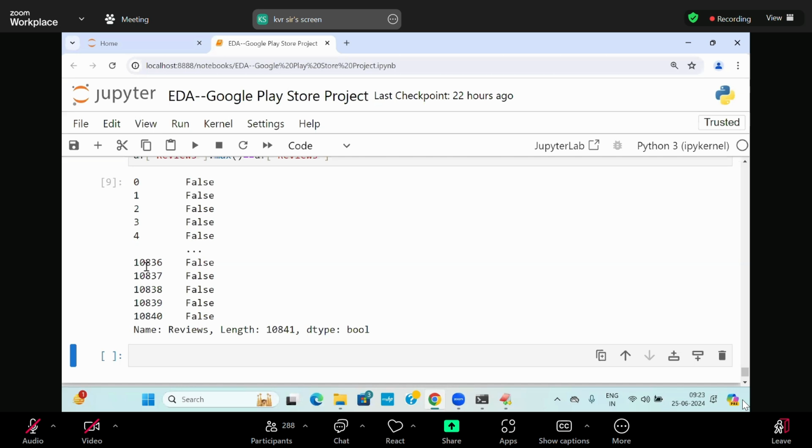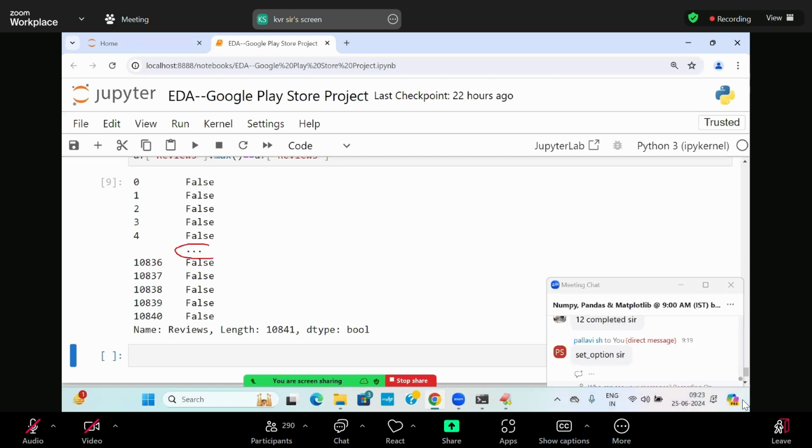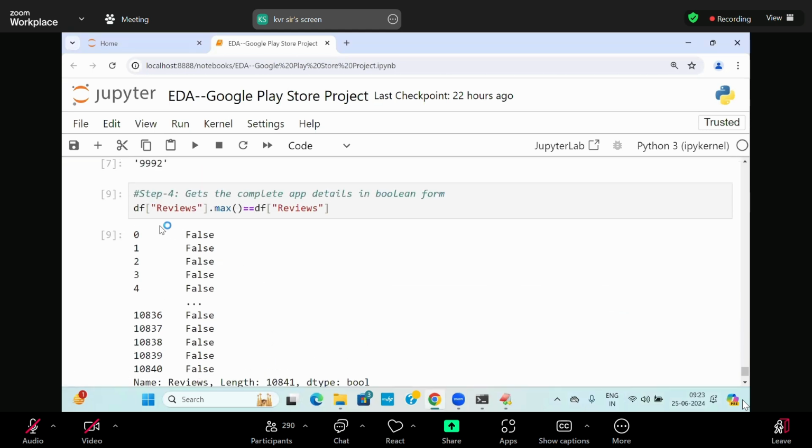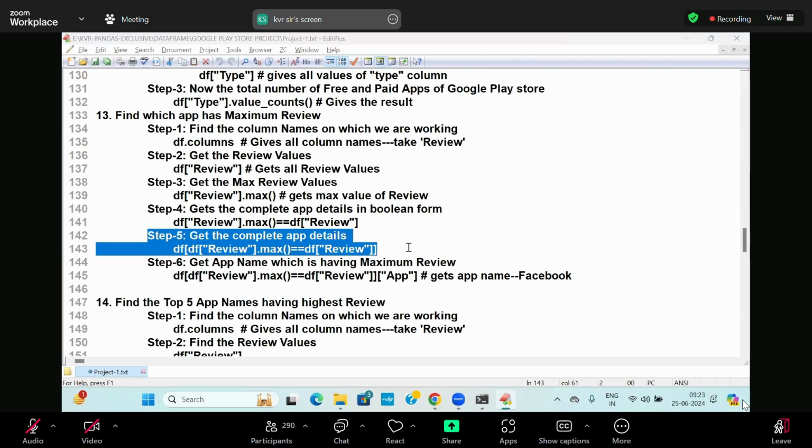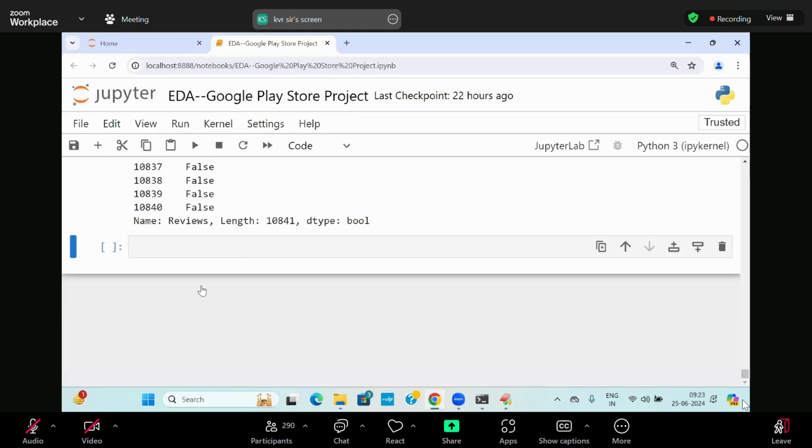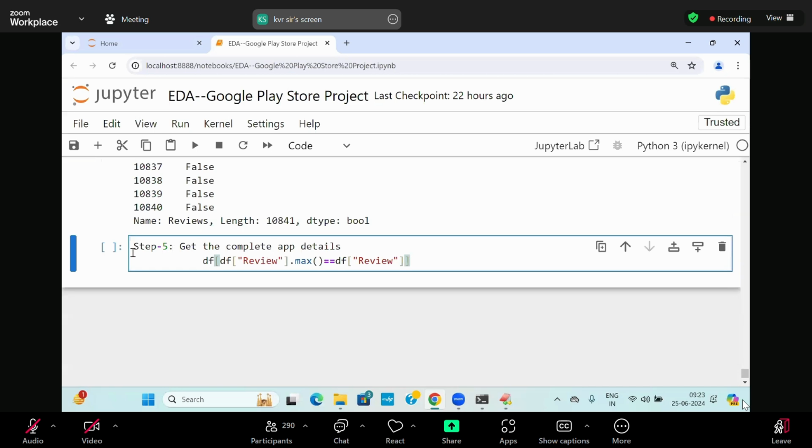It is saying definitely there is a dot, dot, dot. It indicates from four, the rest of them are showing. That you pass to whom? DF. That you pass to DF. So pass to DF, the data you pass to DF, to get the complete app details. Definitely in one moment there is a true, maybe compulsory is there.